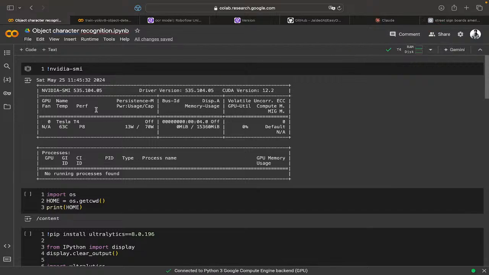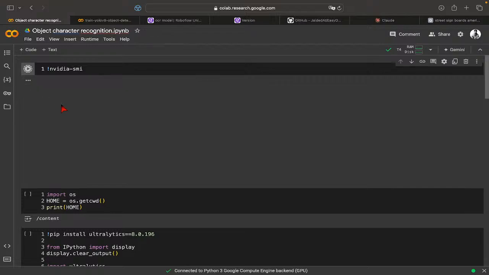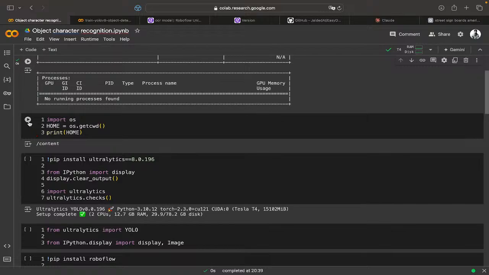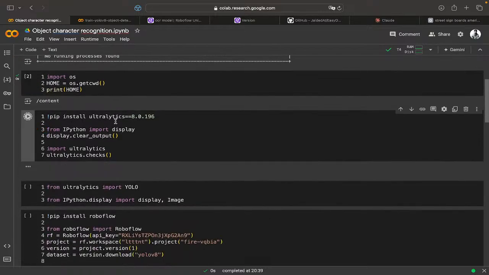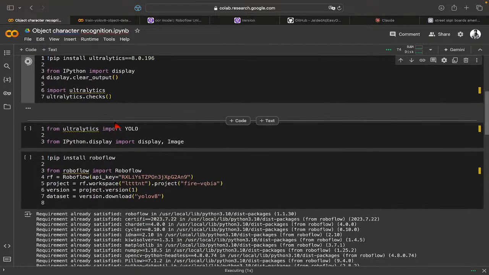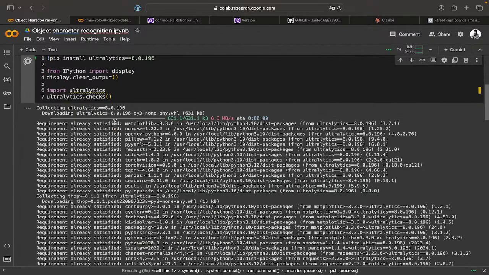In the meantime, I'm going to upload an image. Let's execute the commands similar to yesterday, because we have already done those things. So import os. Now we are going to install Ultralytics YOLO version 8. So let's wait.